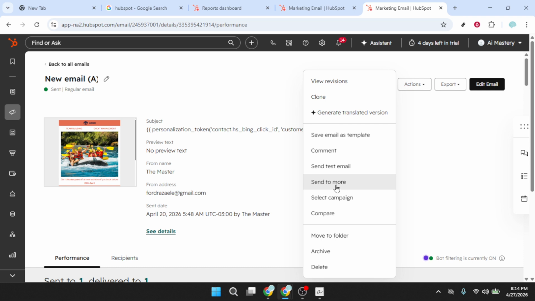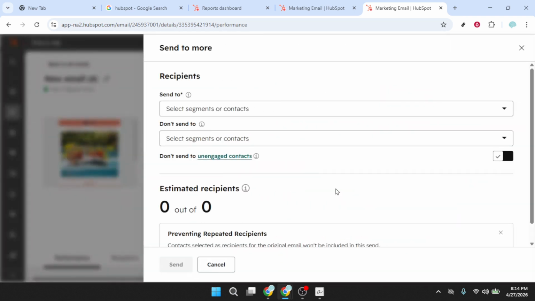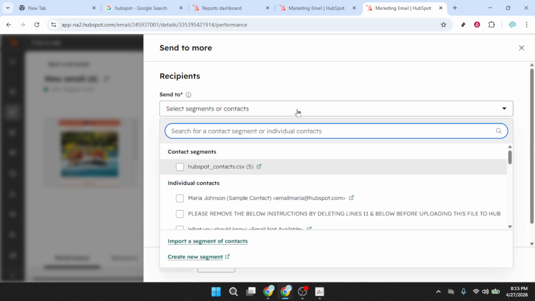Resending an existing marketing email to additional recipients without rebuilding the message from scratch. It preserves the original content and settings while letting you target new contacts. A panel will appear where you can choose recipients. Click the drop-down and select the contact you want to resend this email to. You can search by name or email to be precise.